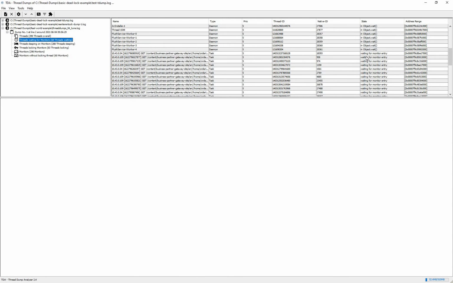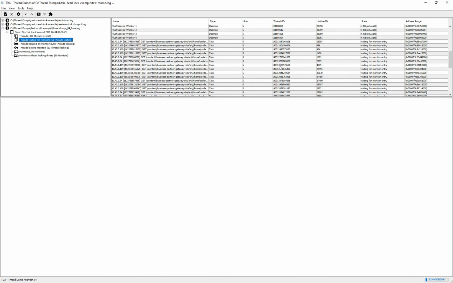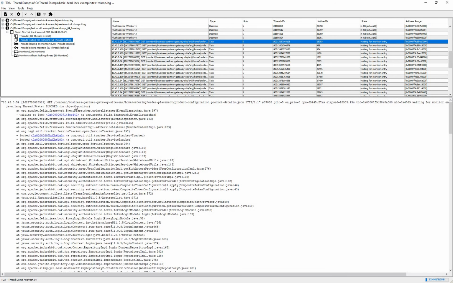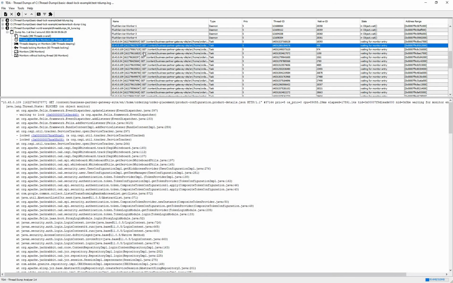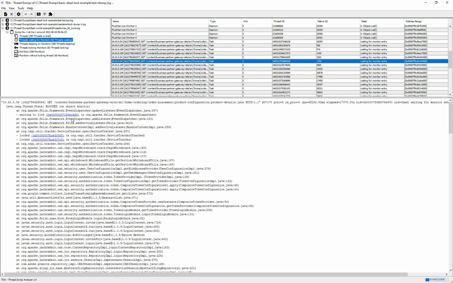Now here we see that there are so many threads which are waiting for entry. We have to understand this and be more careful about this kind of thread. If we look at everything here, it is pointing to, if you notice, it is waiting to lock this object. Just have a closer look at the last three digits.